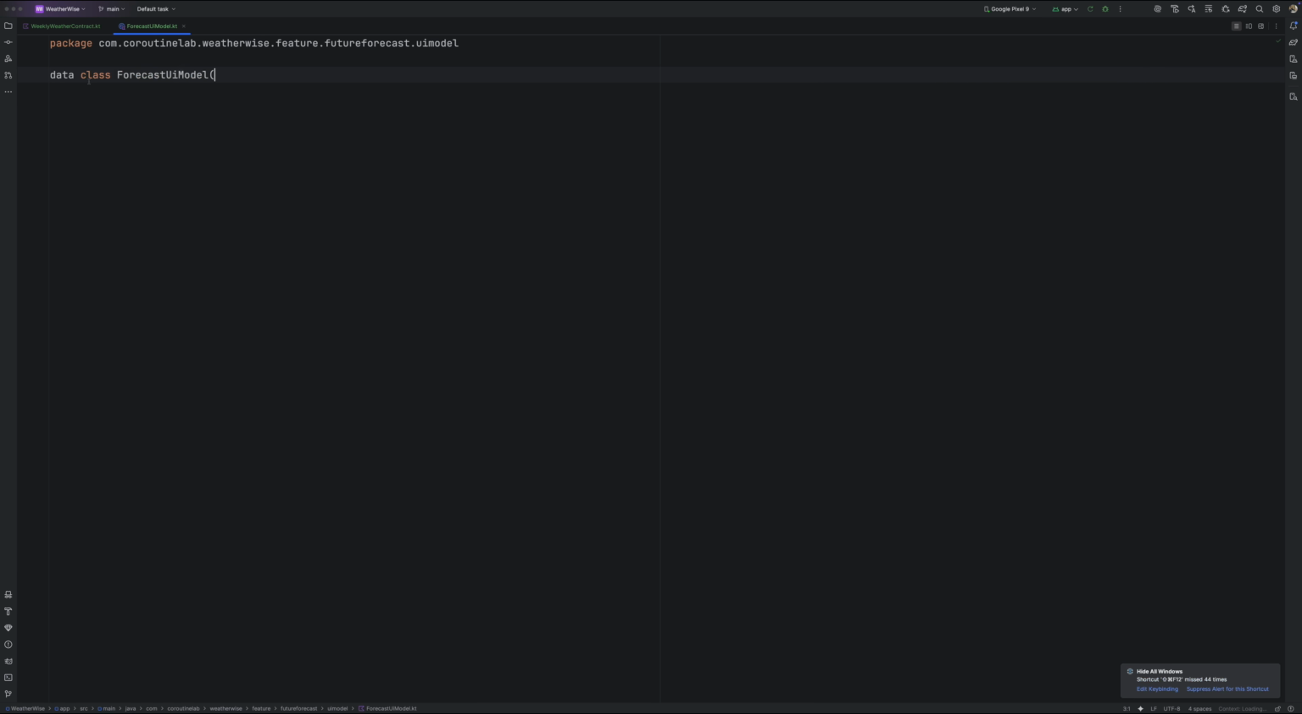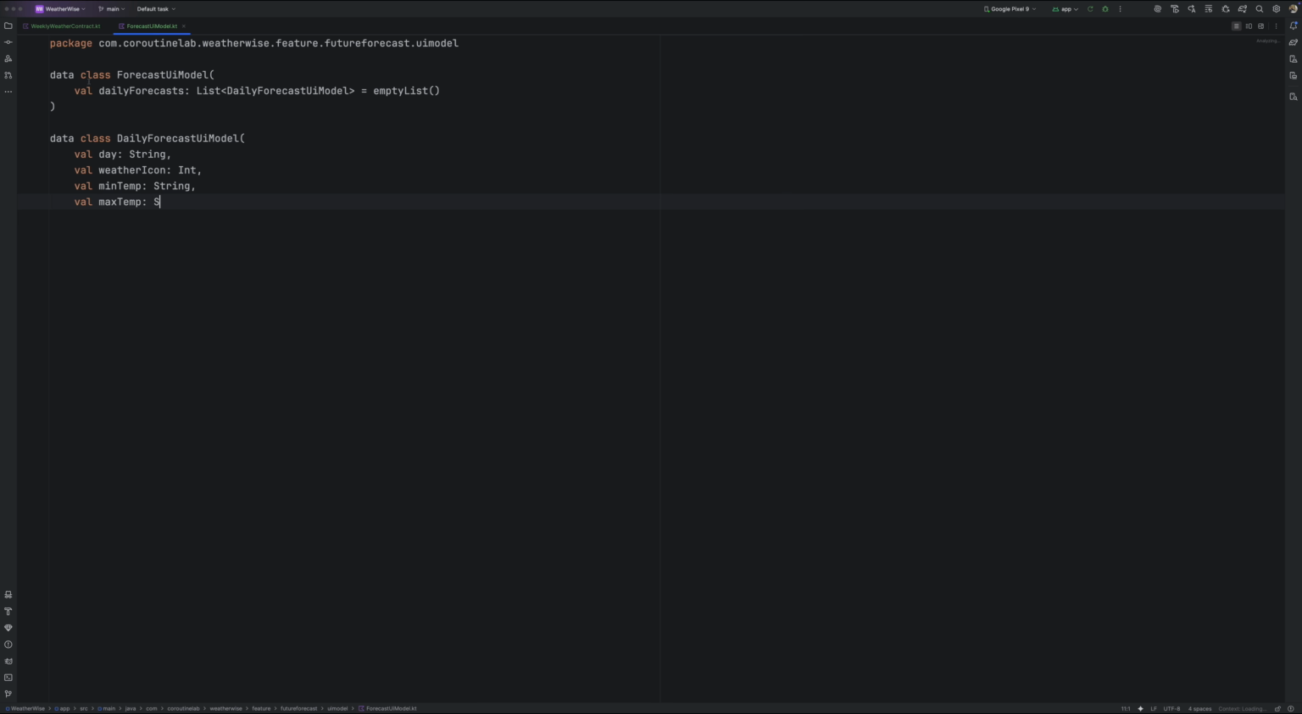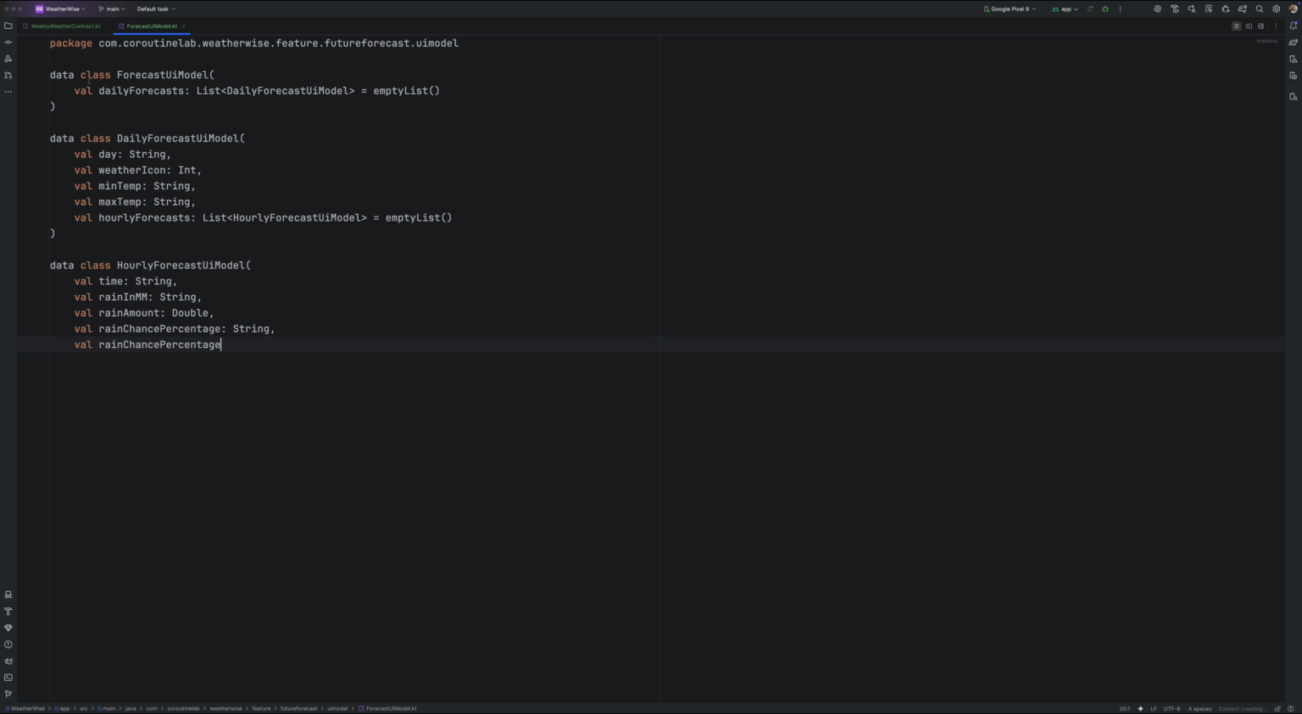Forecast UI model. This is the top-level model representing the entire weekly forecast. It contains a list of daily forecast UI model objects with an empty list as default. Next, daily forecast UI model represents a single day's forecast. It has the day name as a string, weather icon resource ID as an integer, min and max temperature strings for display, and a list of hourly forecasts that defaults to empty. This nested structure lets us show both daily overview and drill down into hourly details.